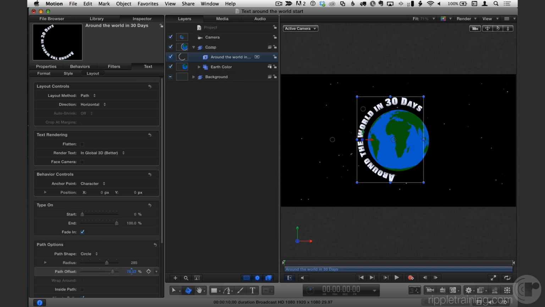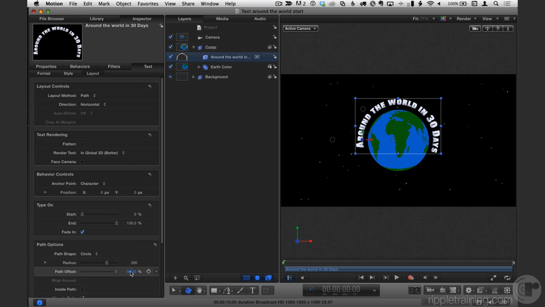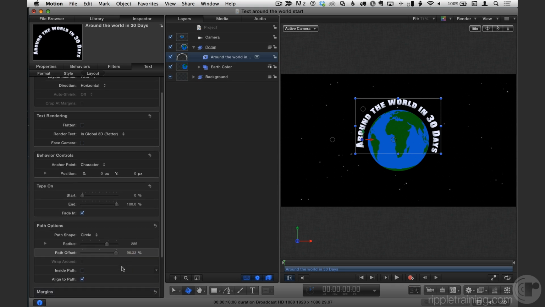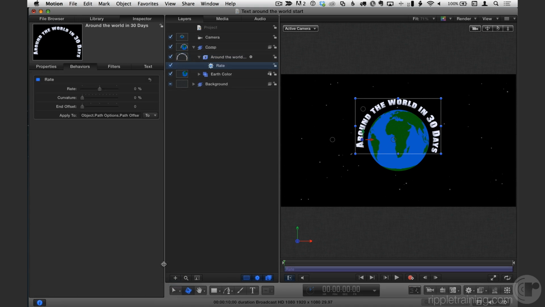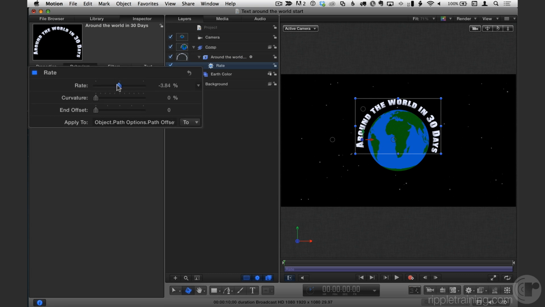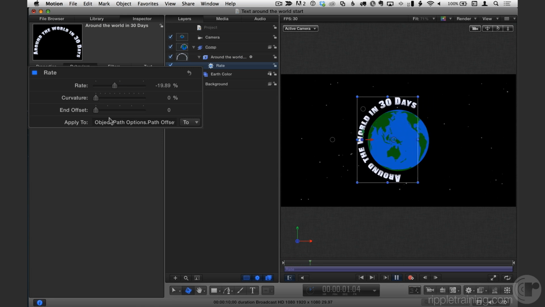So if we wanted to animate this in a continuing way, one way to do that would be to use a parameter behavior. So if I right-click on the words path offset and choose Add Parameter Behavior, Rate, and then in the Behaviors Inspector, apply, I believe a negative rate will do the best job. Let's see. Now let's actually go for a positive rate.